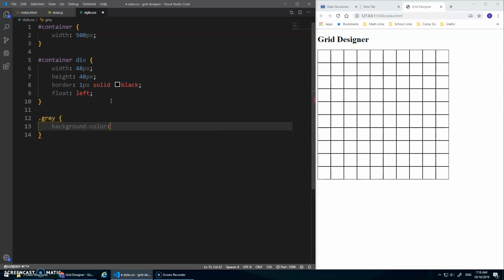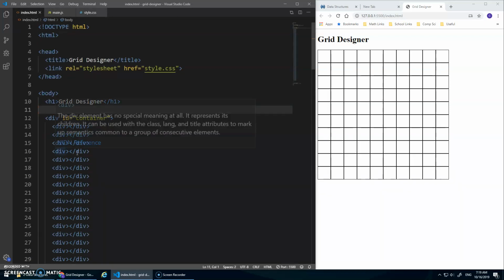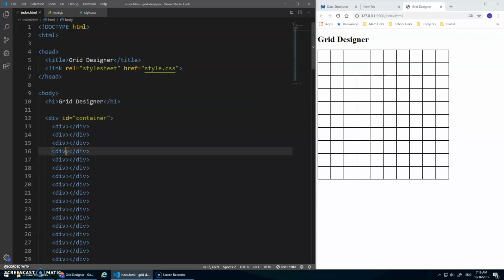Background color, gray. And what I'd like to be able to do in order to make my grid, or my maze, is make almost a maze. Should have called it Maze Designer. Anyway, in my HTML, I could say, hey, this div, let's add a class of gray to it, and that'll have that background color.